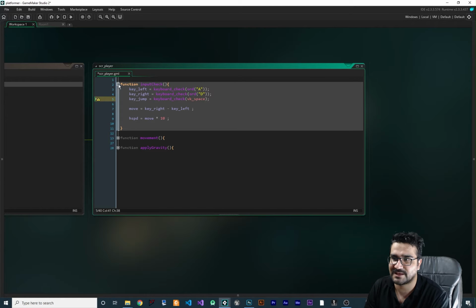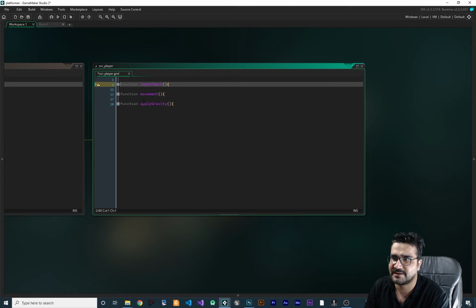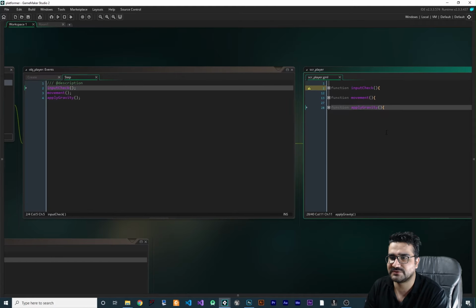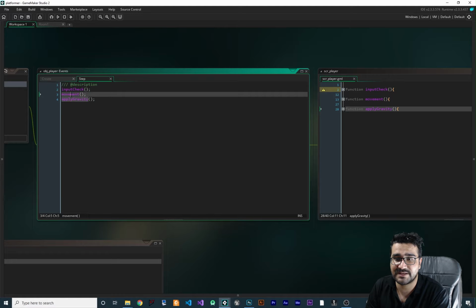Now we can collapse this, and we have this key_jump and we can use it. So our code is again readable, nothing happened. Whenever they hit space we have that, and now we should jump. But where should we do it, in movement or apply gravity? The right thing to do, because the jump is about the movement, is to go to movement.